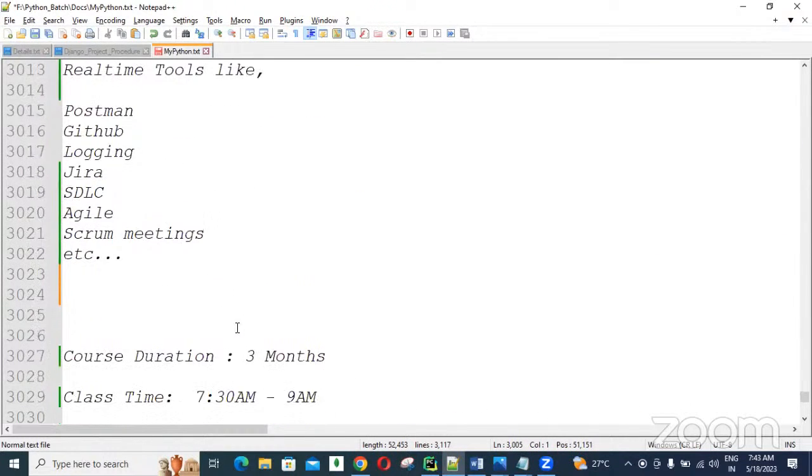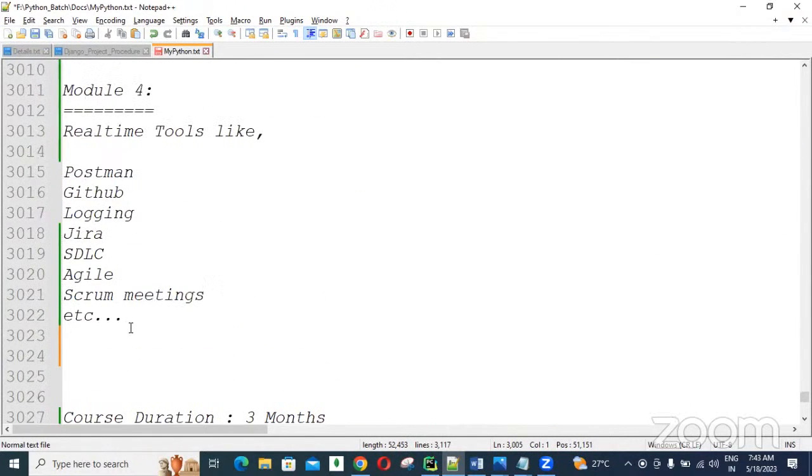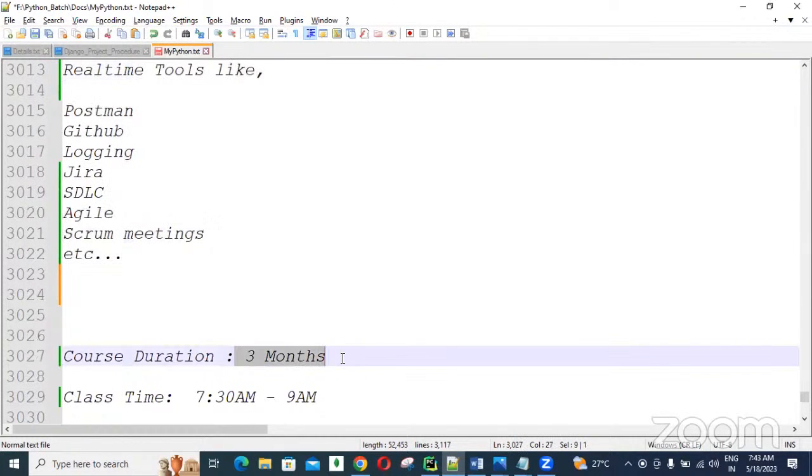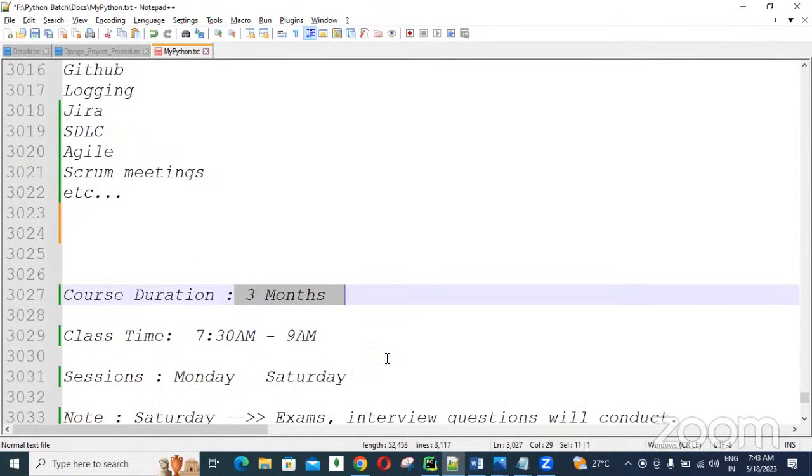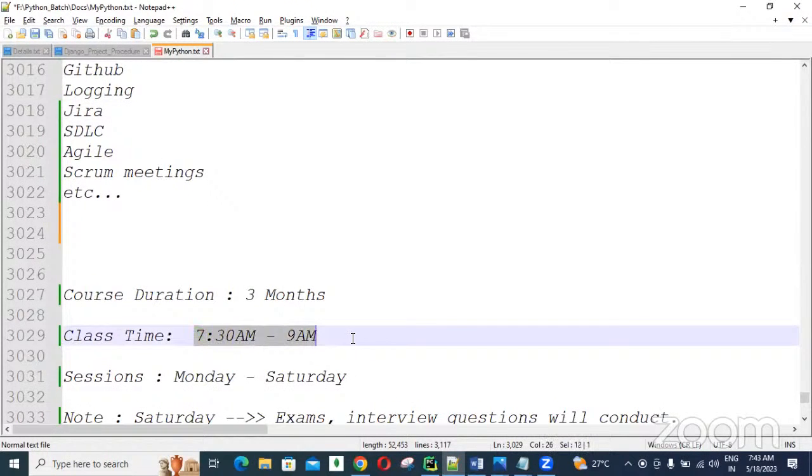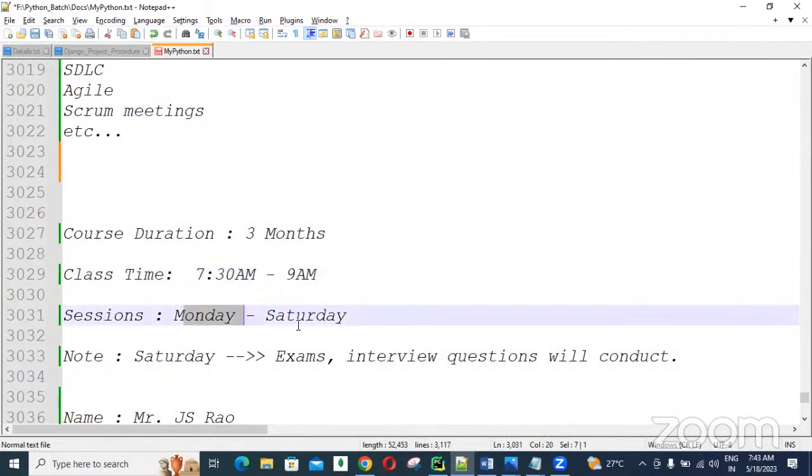Next, the total duration to learn all these modules, guys: 3 months duration is required, and class timing is 7:30 a.m. to 9 a.m. Every day, at the end of the session, I will interact with you, and if you have any doubts, I will clarify them. Monday to Saturday sessions, no Sunday. After completing some days, if you are all interested, then I will take some special classes on Sunday. That is not mandatory, based on the students' interest.